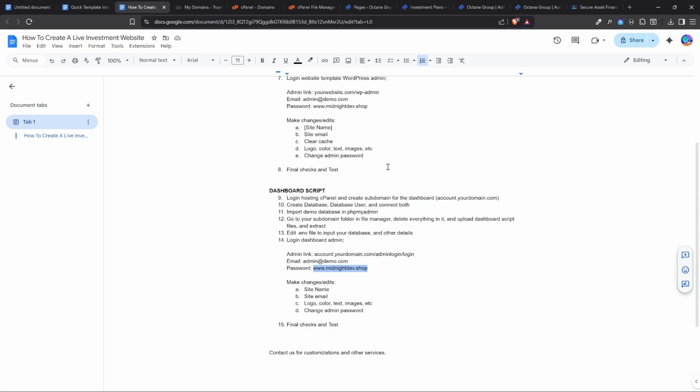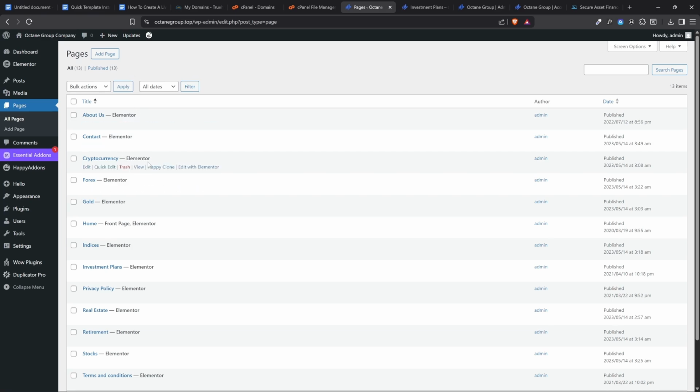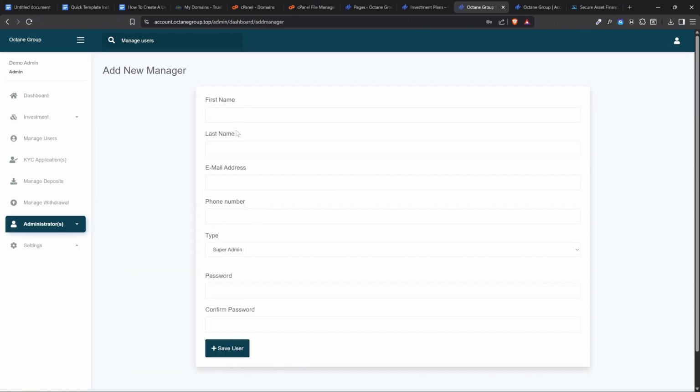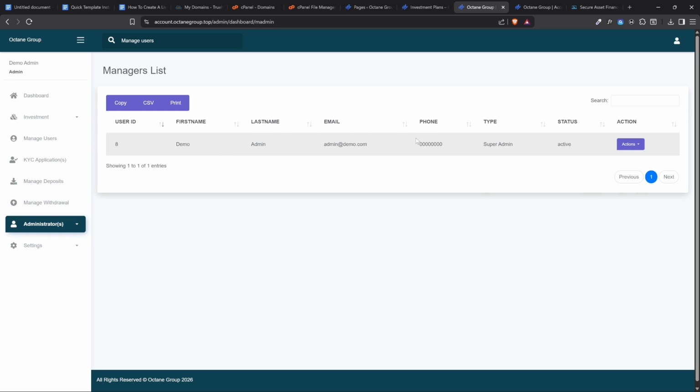And now, very, very important, always make sure you change your admin password, please, both for your front end, which is your WordPress, and your admin dashboard. Okay, so for your admin dashboard, if you just come here, you can change password. You can also add another manager, so you can add the email you want to use, put the password. When you're done, you log in with that admin, and then you delete this demo one.